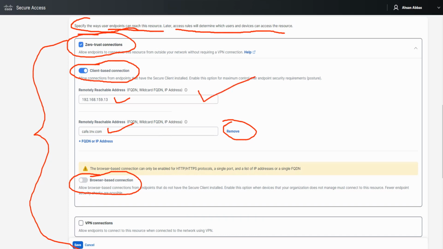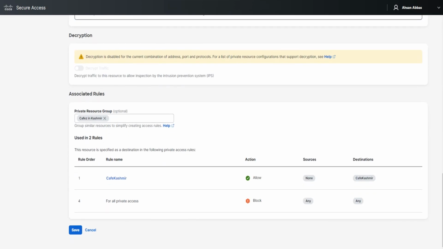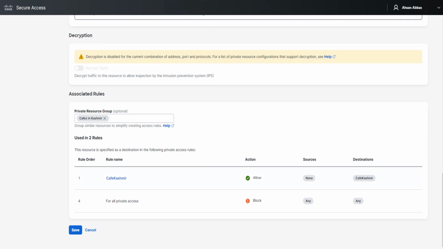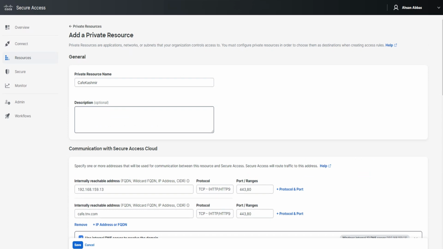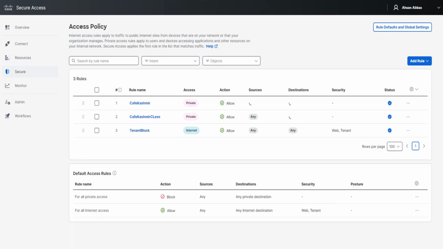Now that's it. The rest of the things, I didn't really select anything in here and just went ahead and clicked on Save, and that's it. All right, so we're done with this. Let's go ahead and configure the access policy now. Go to Secure and Access Policy, click on the access policy.